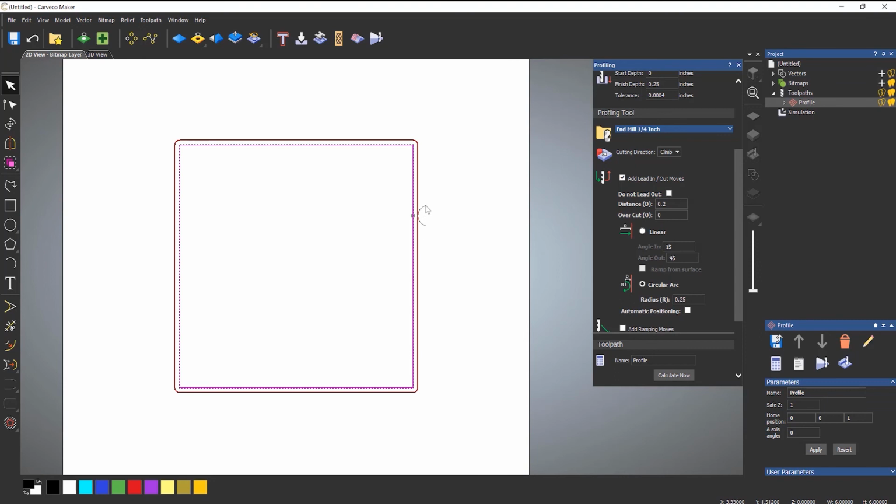Now if you wanted it to be less drastic than this, then create a large radius. So let's say that I wanted this to be 10 inches. Okay? And then it would smoothly go into the material, cut the part out, and then smoothly come out of there.